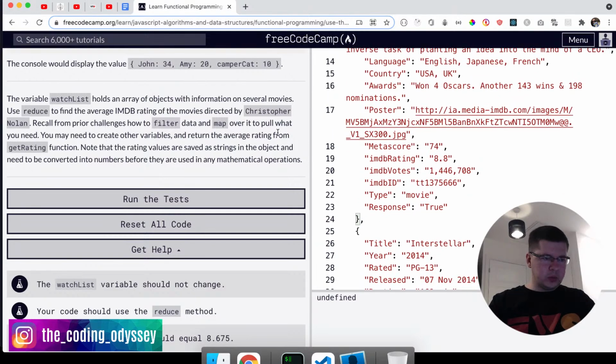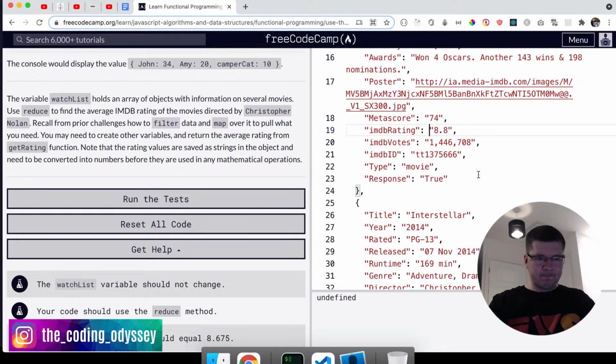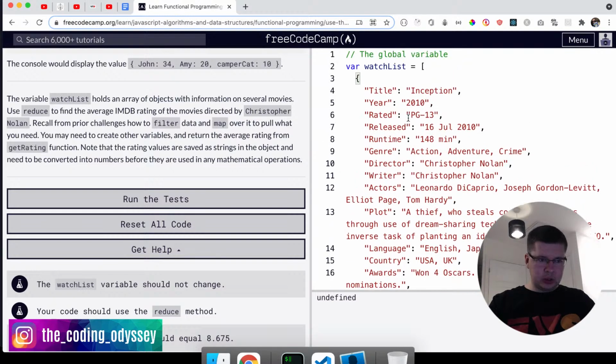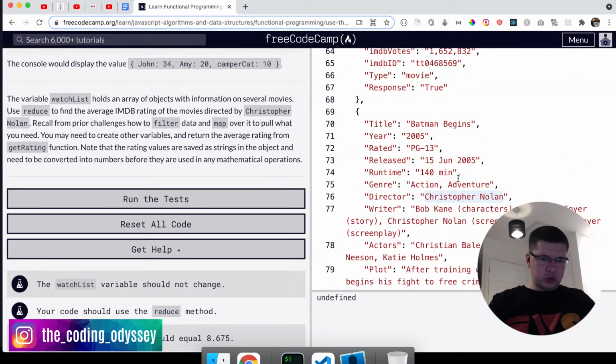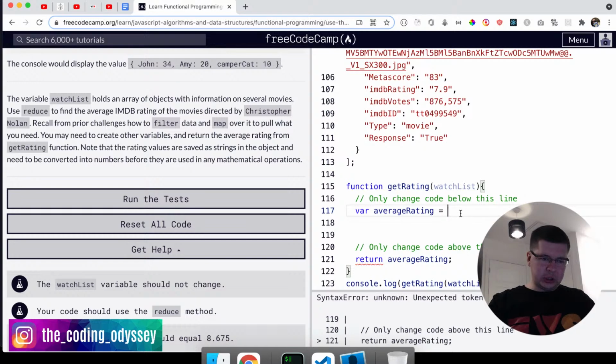So let's see, let's copy this name, right? And then let's see where director, so basically the director should be Christopher Nolan, right? So basically what we want to do is say getRating, then we have var averageRating, and we want to change this, and we want to say this is equal to, we get the watchList, which is the array.